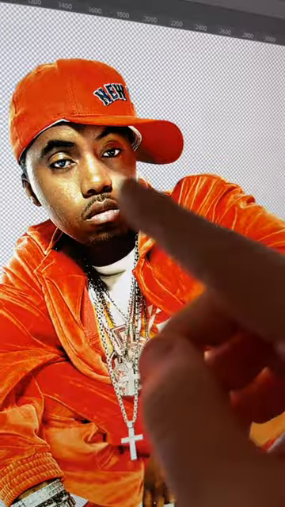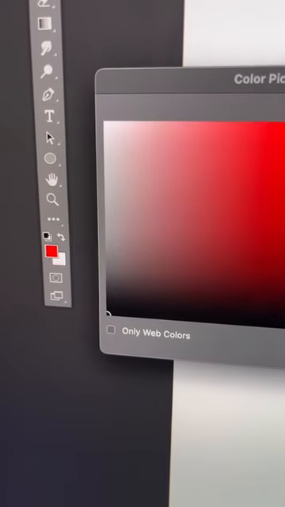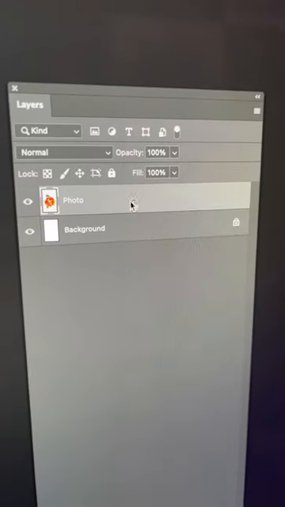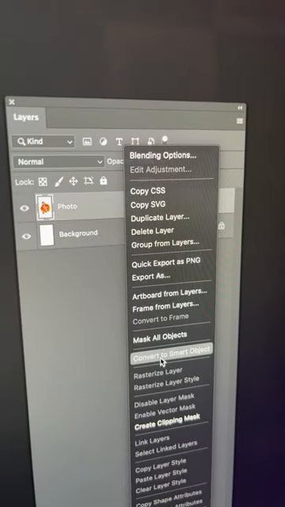How to get halftones in Photoshop that are dirty as fuck. I'm starting with a photo that has the background removed. Set the foreground and background to black and white. Right-click your photo layer and convert to Smart Object.